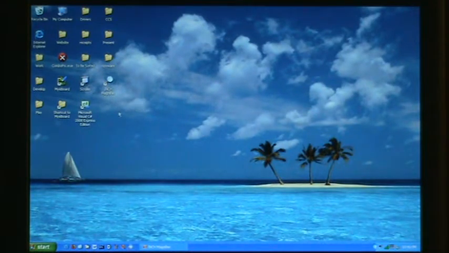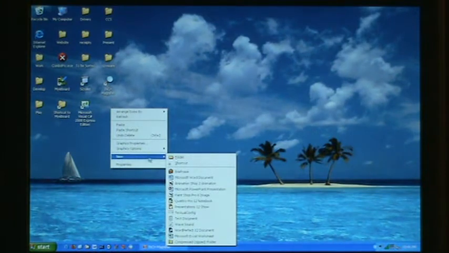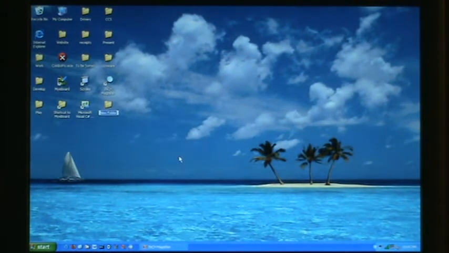So I'm going to right click on my desktop. You can put the folder anywhere you like, but for convenience I'm going to put mine on my desktop. I'm going to choose New Folder. I'm going to call it Greg Programming. You can call it whatever you like.